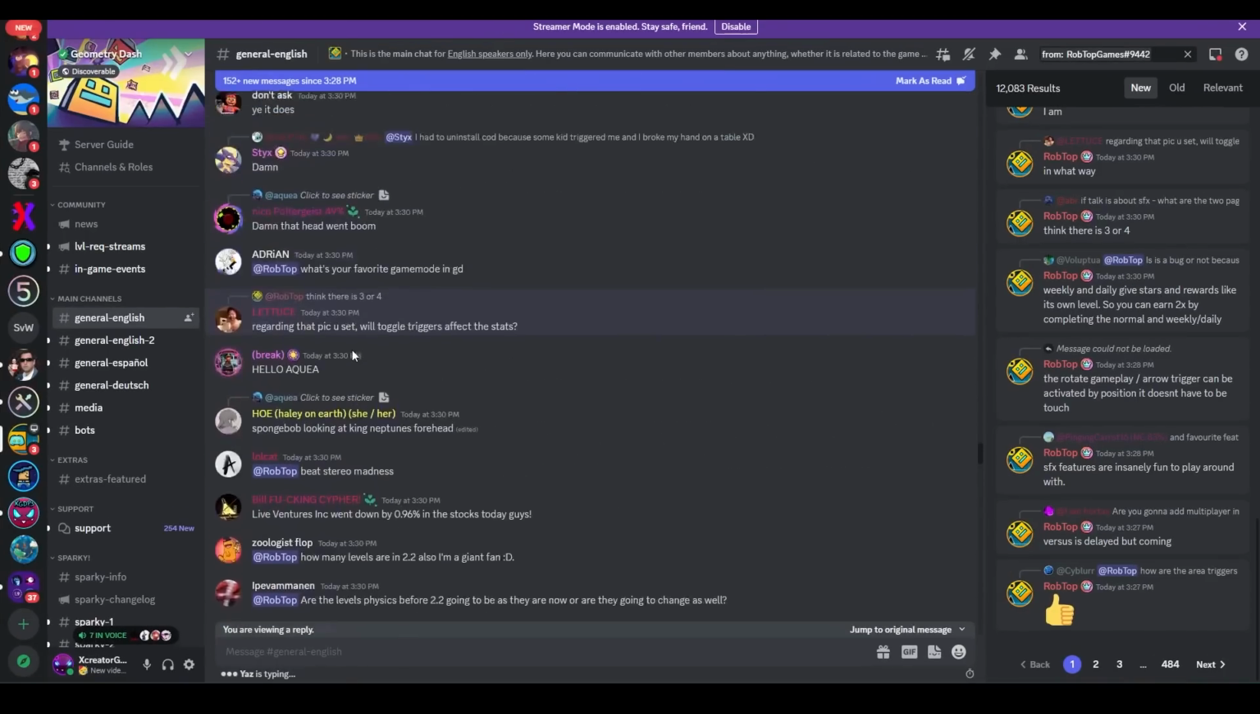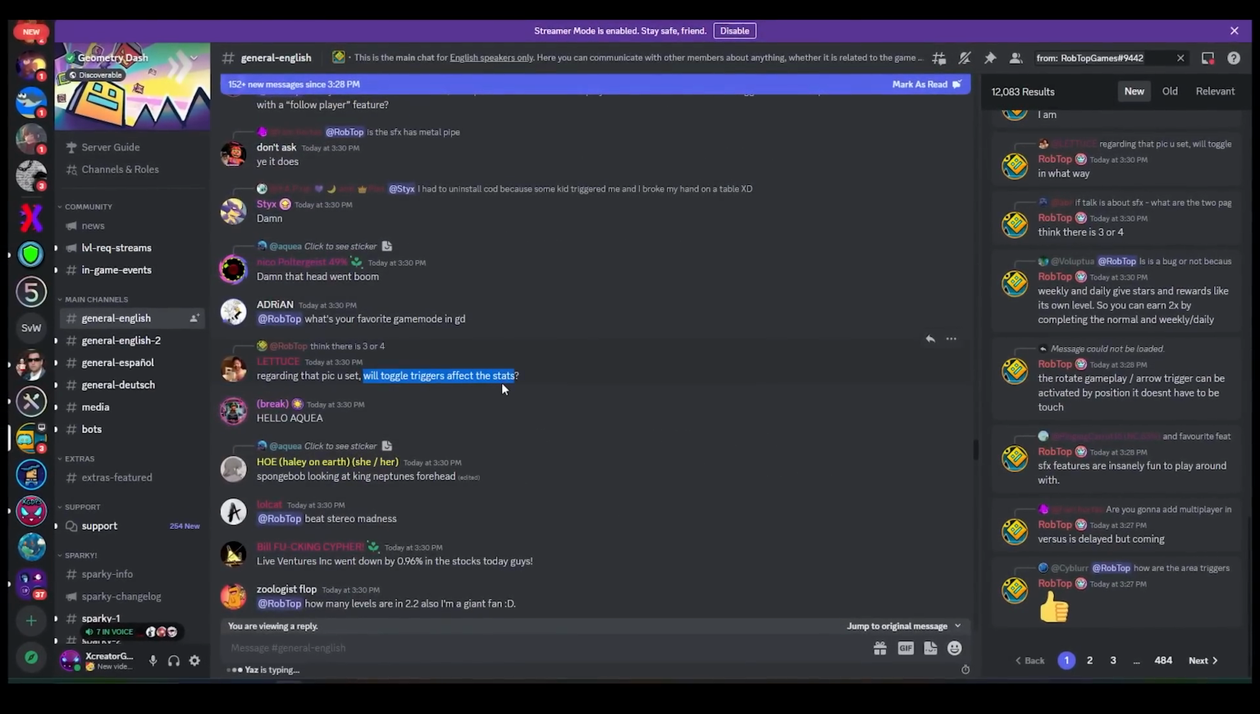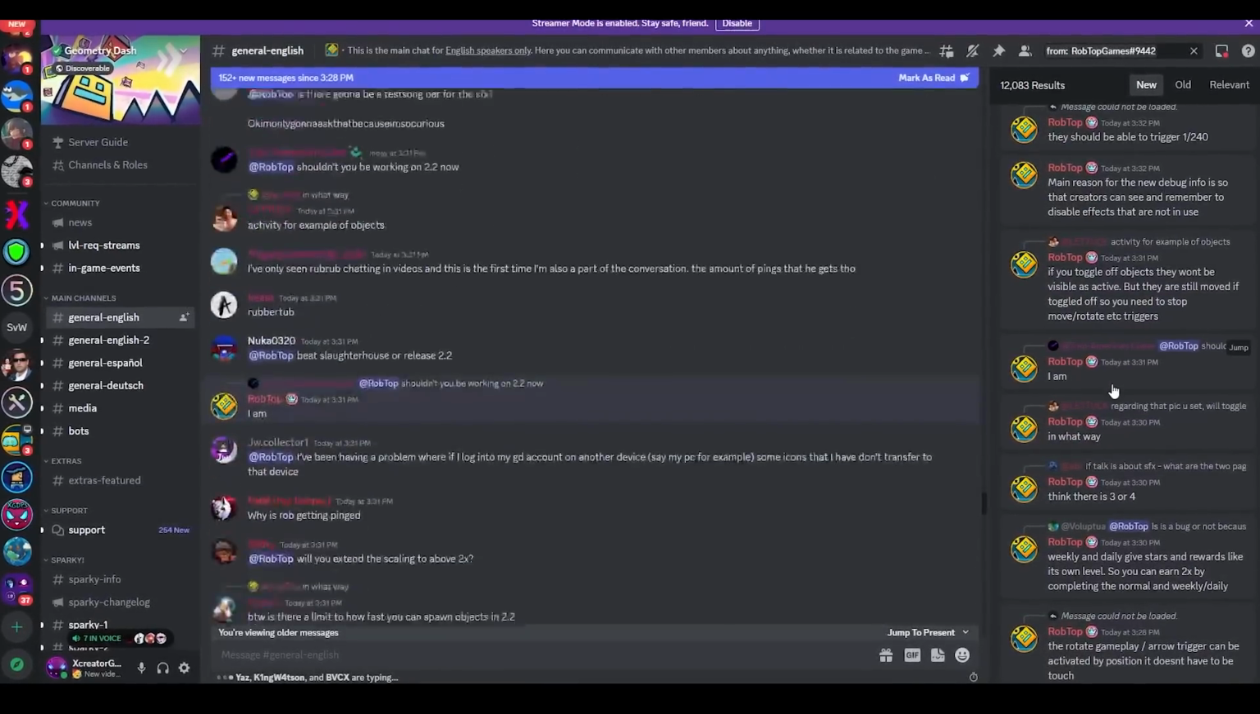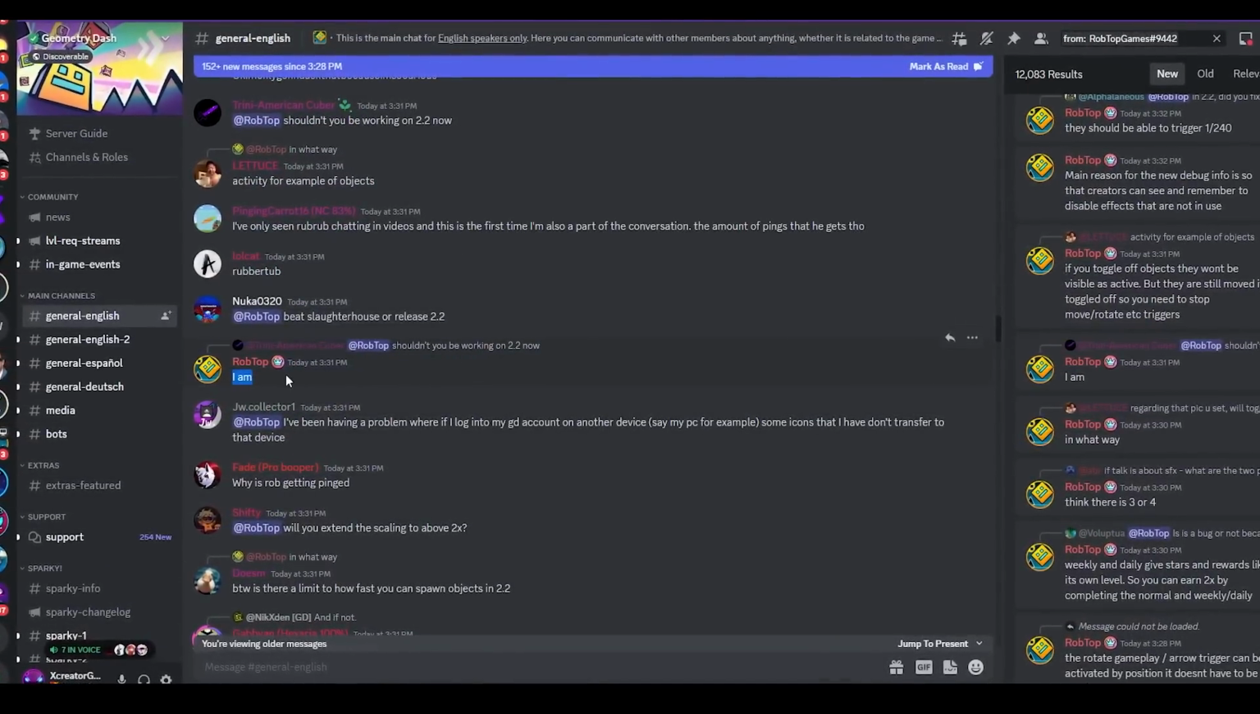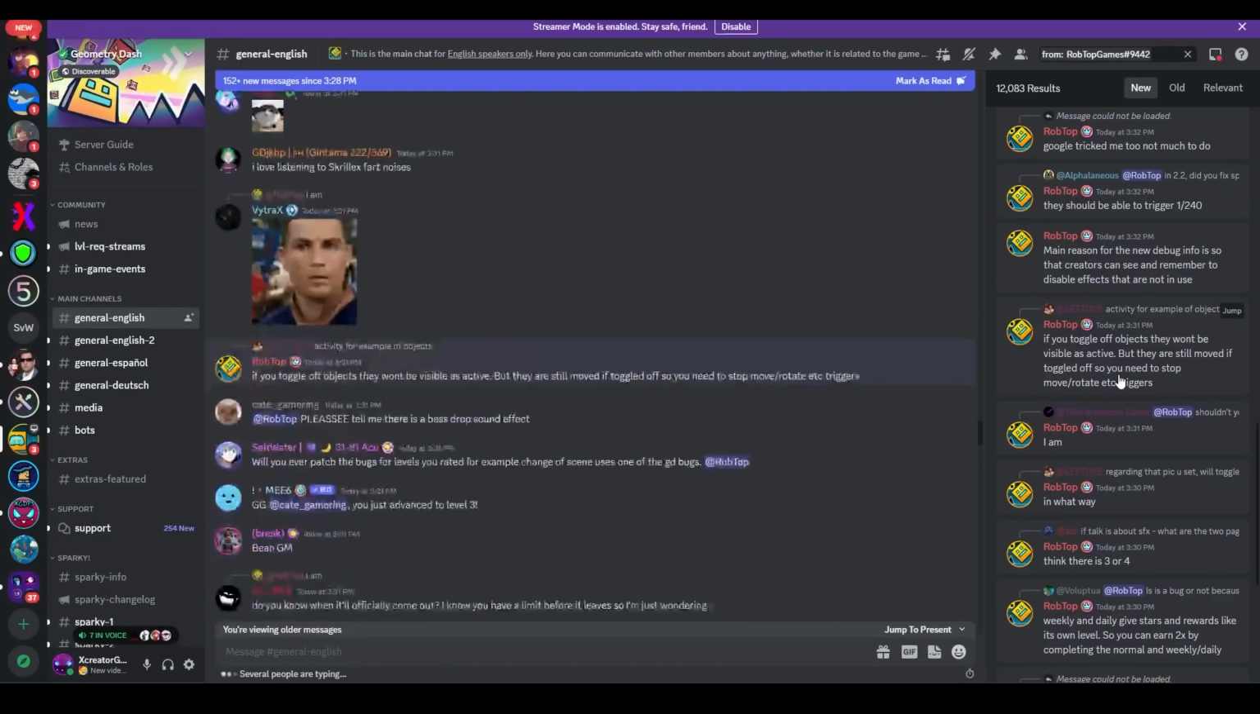Regarding that picture you sent, will toggle triggers affect the stats? In what way? I hope he's going to continue talking. Shouldn't you be working on 2.2 now? He's working, which is cool. Multitasking, you know, feeding the community some news. Activity, for example, of objects.